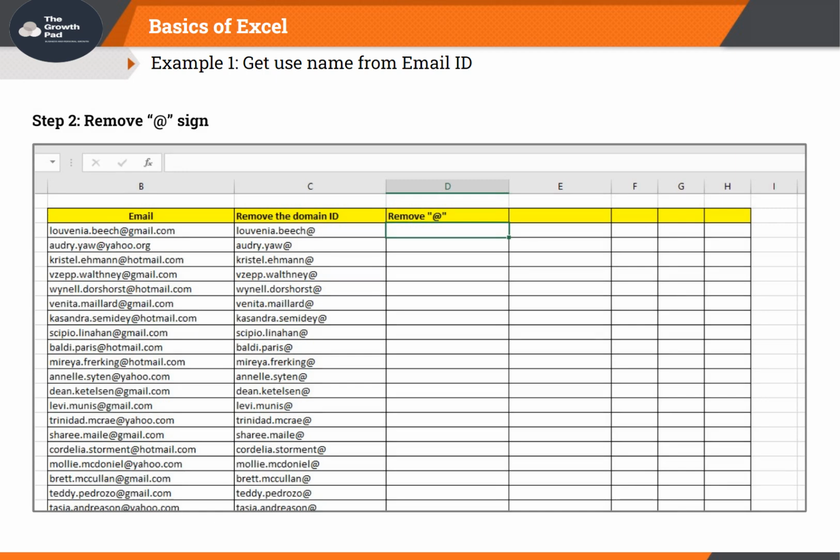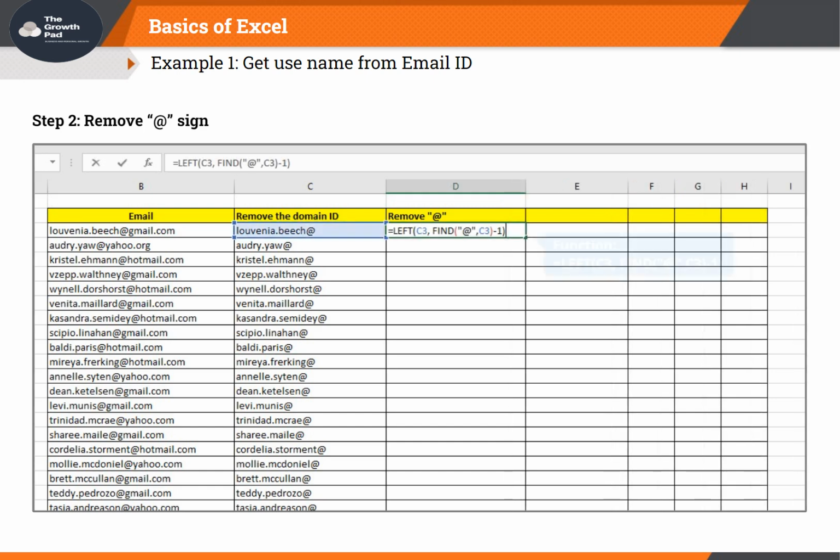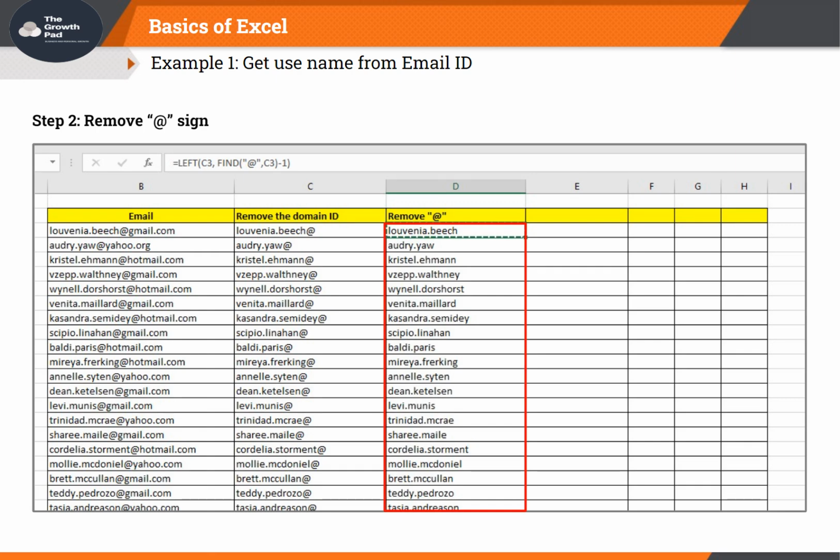To remove the @ sign we will use the LEFT function to select the elements before the @ sign. Then assign the cell from which you want to remove the @ sign. Then we will use the FIND function to get its position from the selected content. After this we will subtract 1 from this function to remove the @ sign at the end. Then click enter. Now you can see the text without the @ sign. We can apply the same function in multiple cells for the result.